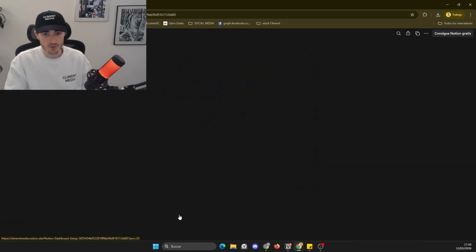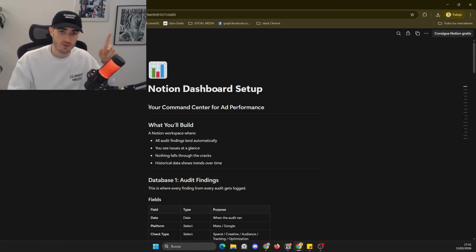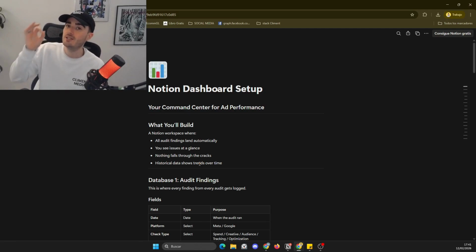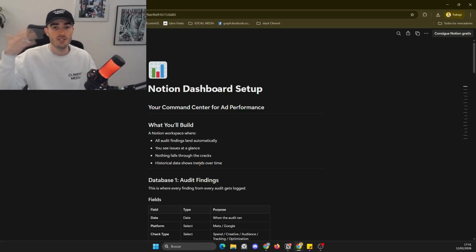Last but not least, the Notion dashboard setup. This is going to be your command center for ad performance. What you'll build is a Notion workspace, or you don't need to build it if you already have one, you just need to build a dashboard where all audit findings land automatically. You'll see issues at a glance, so nothing falls through the cracks. Historical data shows trends over time. So it's not just reporting on a daily basis, it will also provide you history and help you make decisions based on that information. Sounds interesting, right?